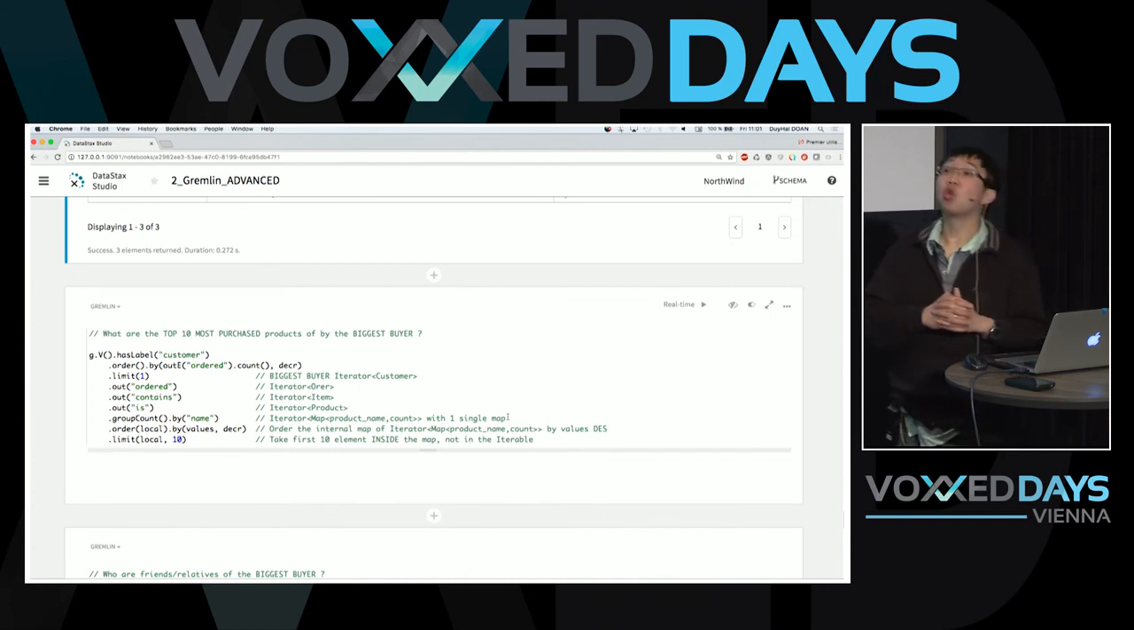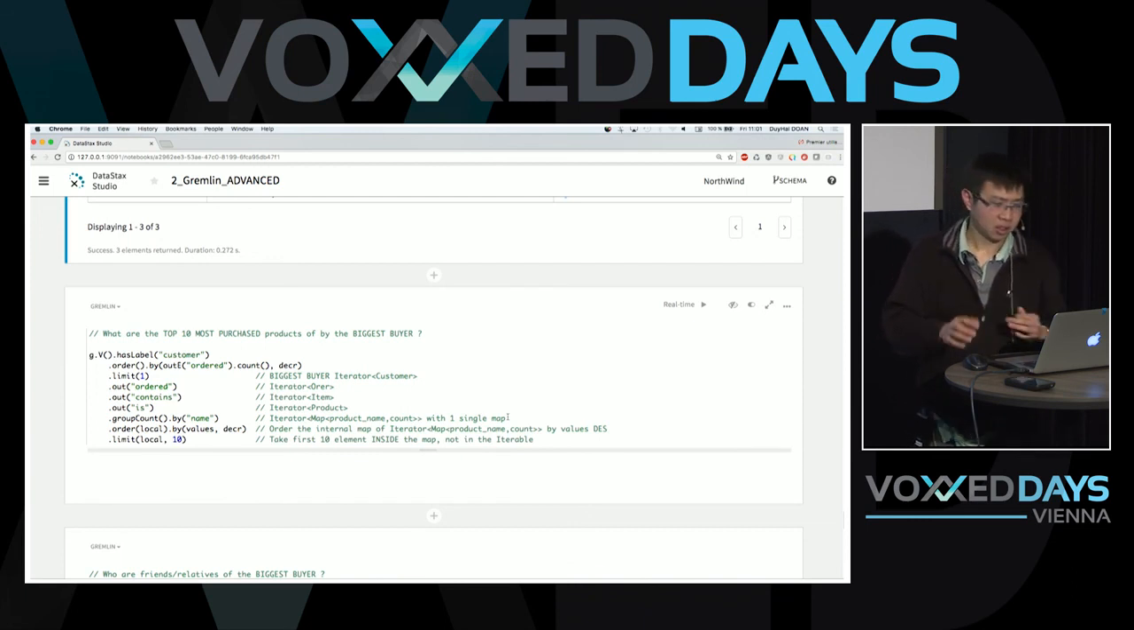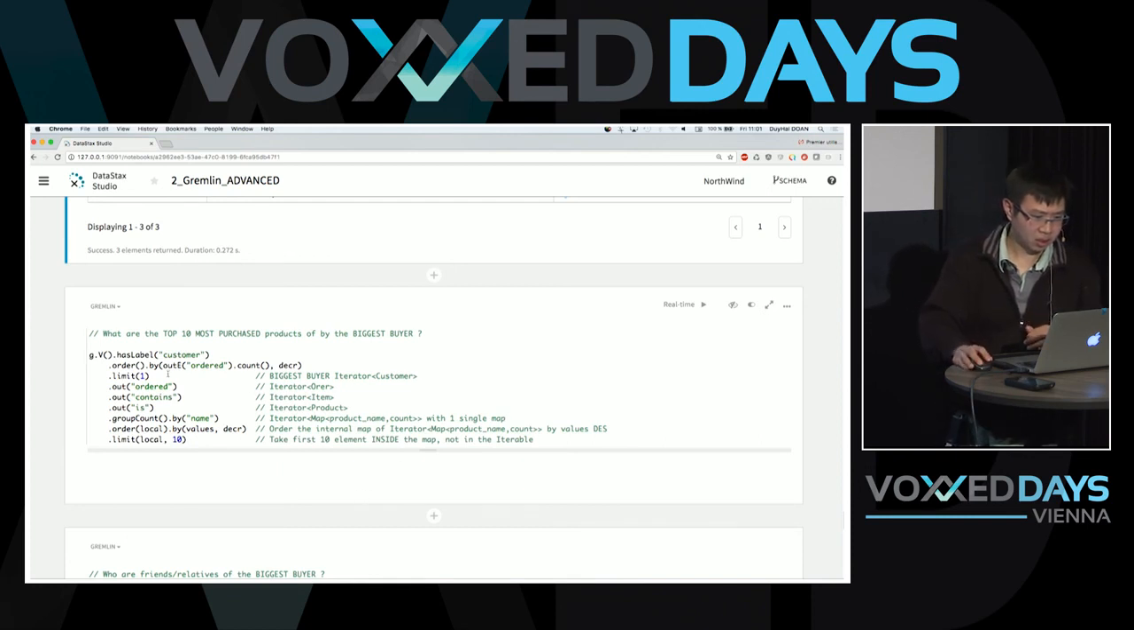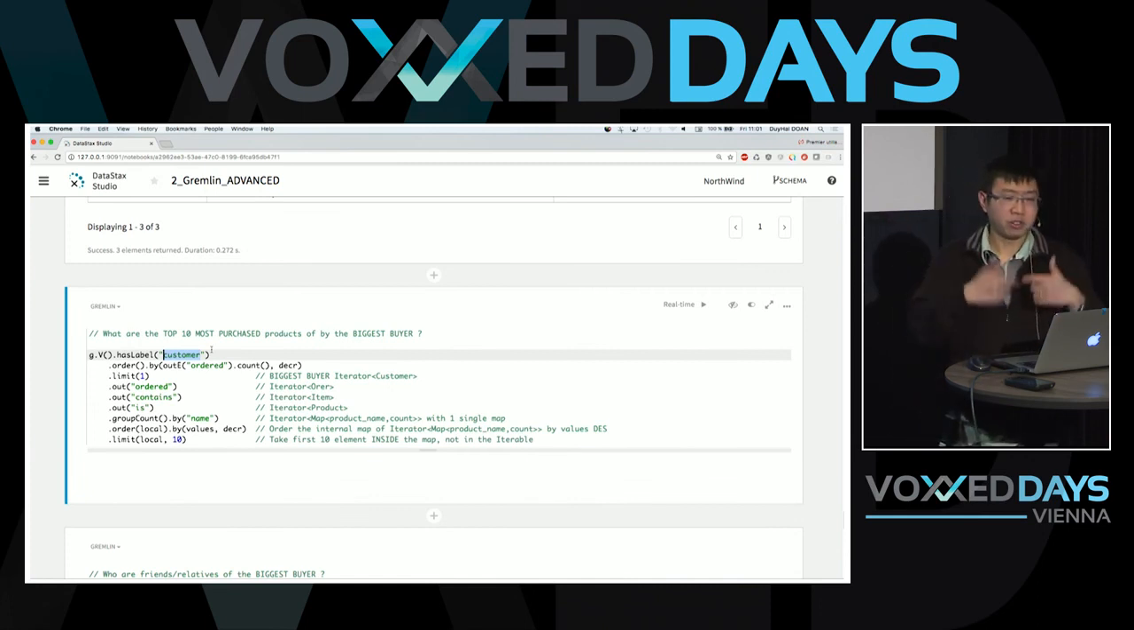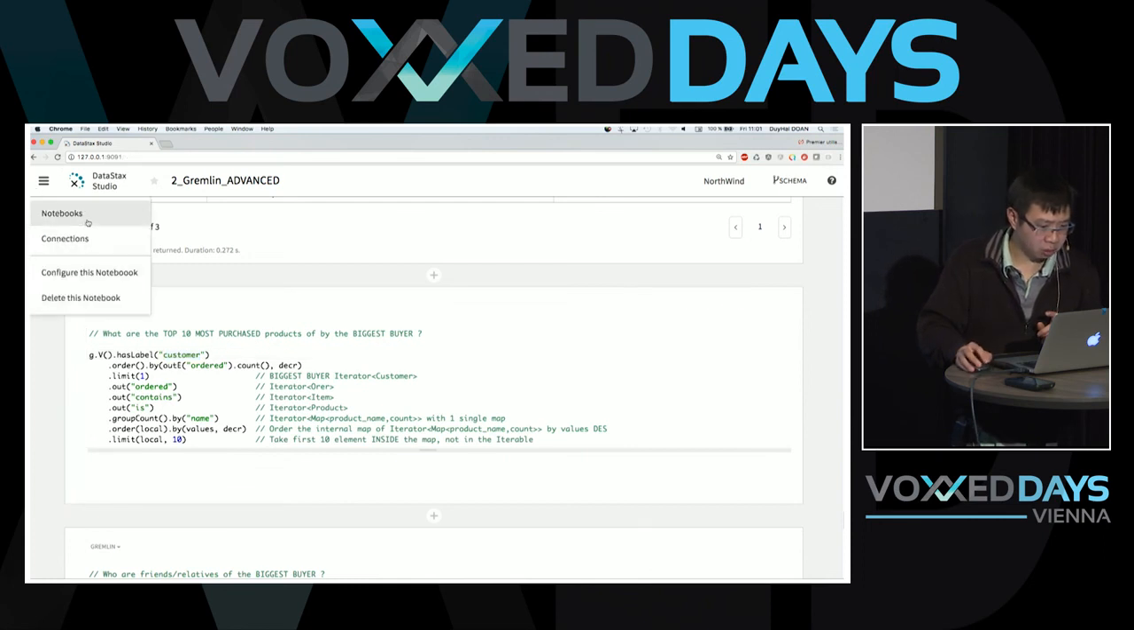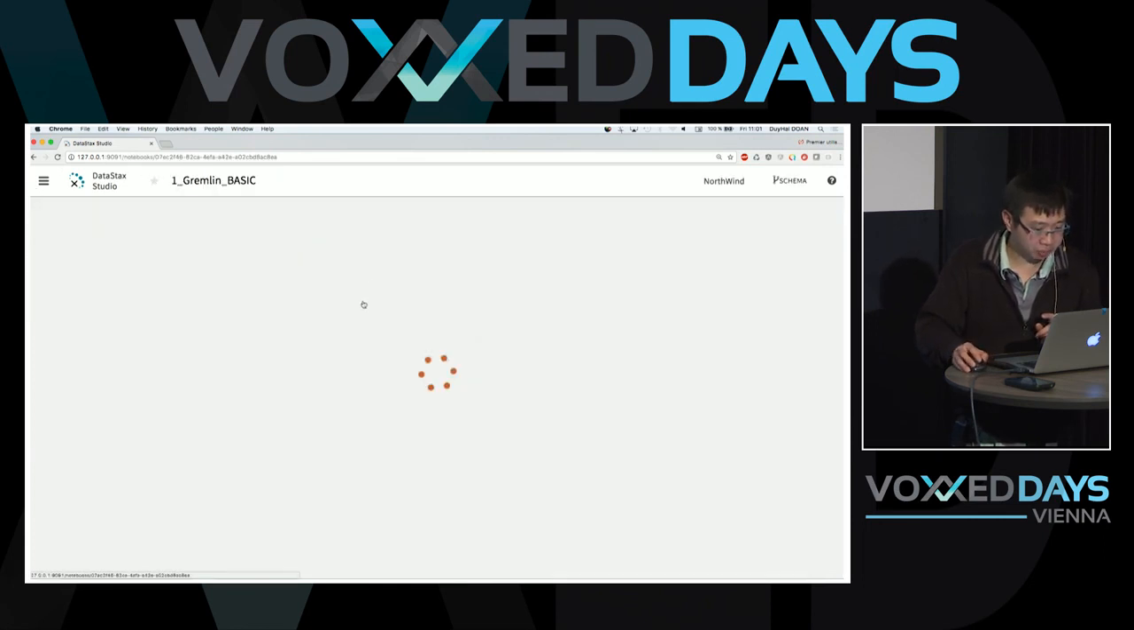Oh, it is Groovy. Yeah. And how are the strings that are parameters mapped to classes? Like if you say has label customers, you say that the result is an iterator of customers. Oh yeah, it is a filter. It is a filtering. I have done this in the first notebook. It is a basic Gremlin.